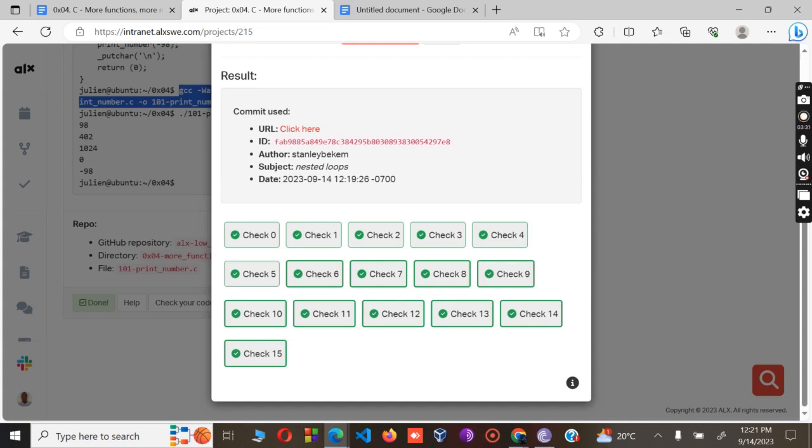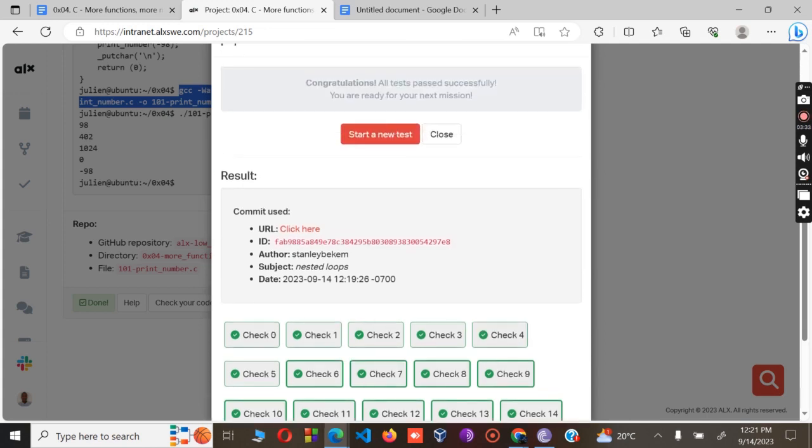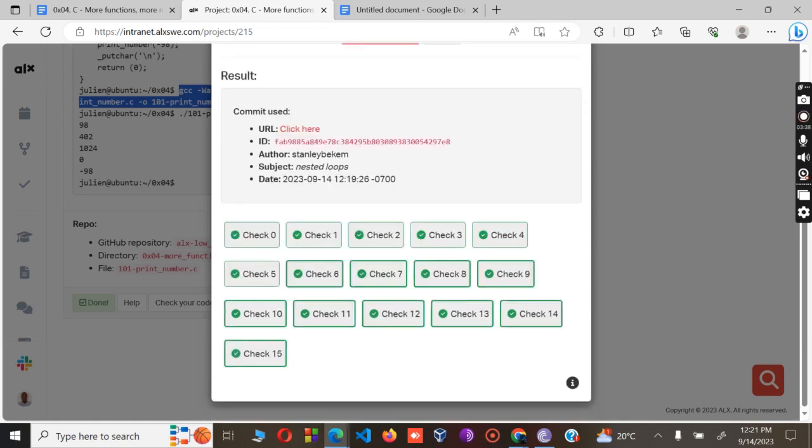So those are my codes. You can see that all of them are correct. They are showing the green color.